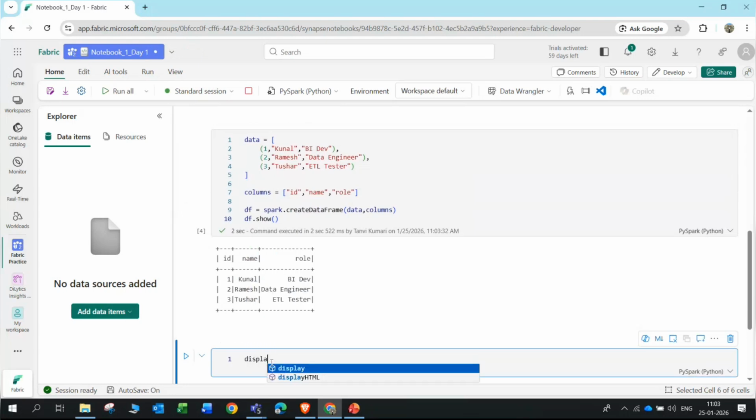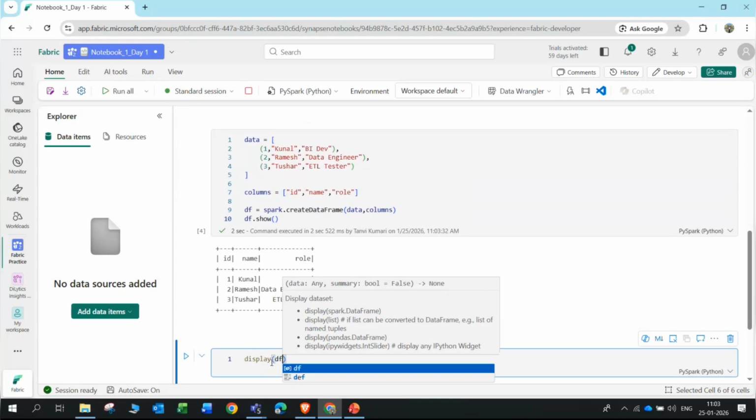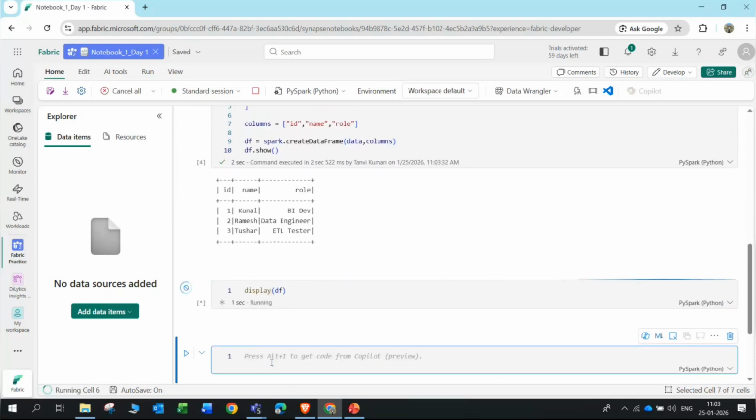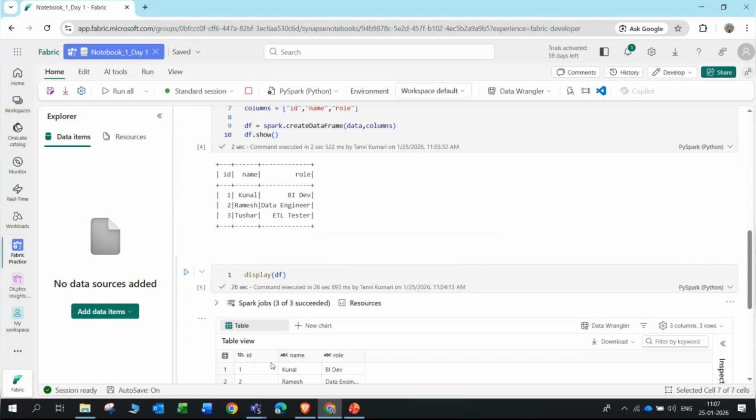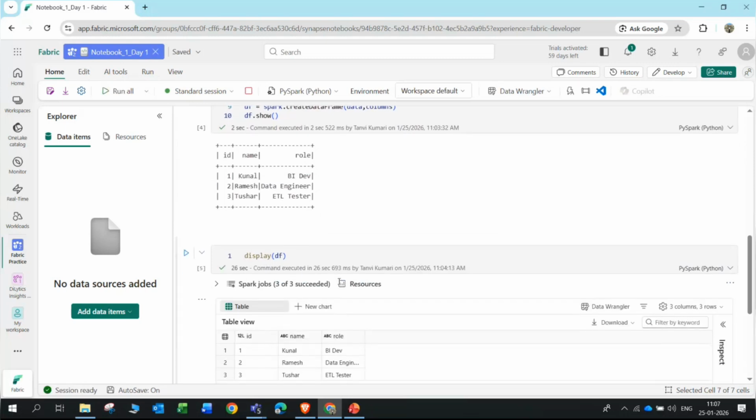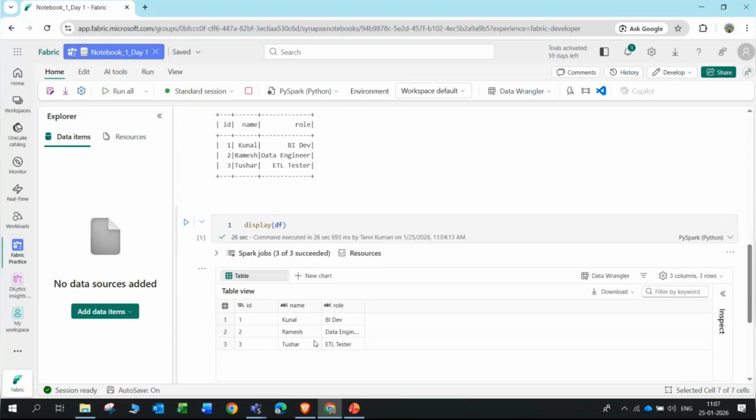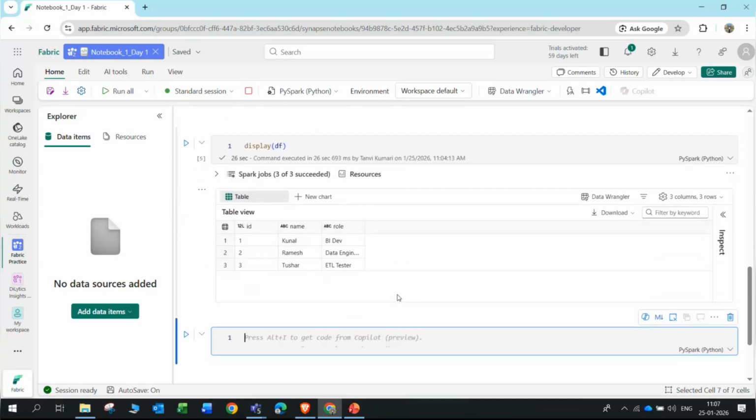You can do display df as well. I think in my previous series I have explained. So if you do display, you will see. Just a second. So we can do display df as well. And you can see we are seeing the data in the tabular format. Okay. And see how we created a small data frame in PySpark.